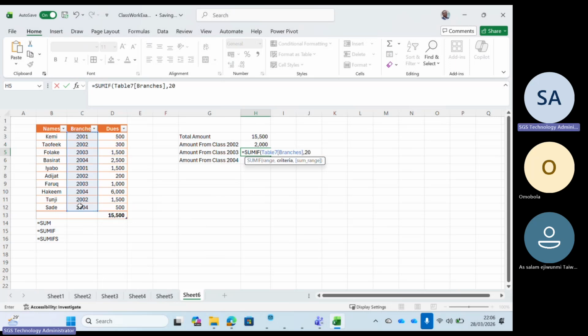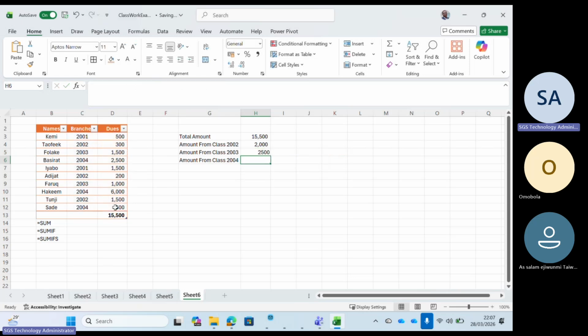Criteria, 2003. Sum range, everything here, but you will only sum the ones that belong to 2003. And you close. Am I too fast? No, sir.